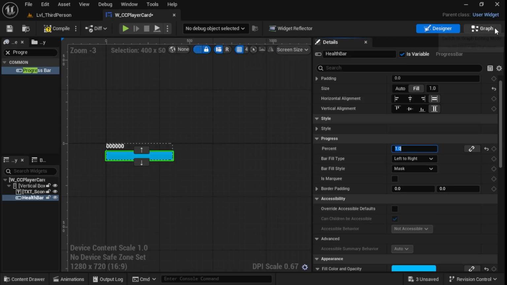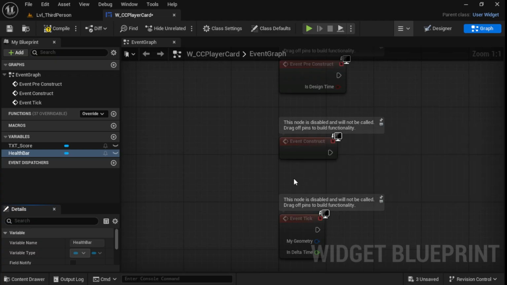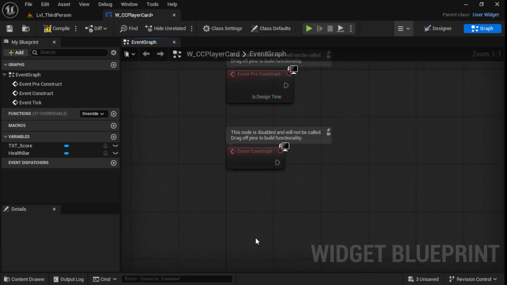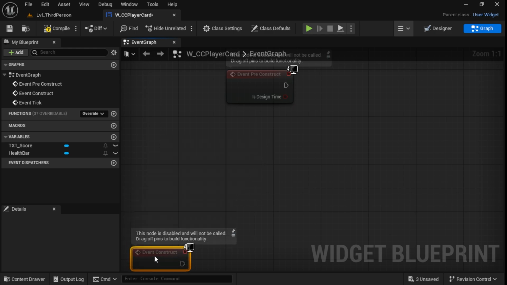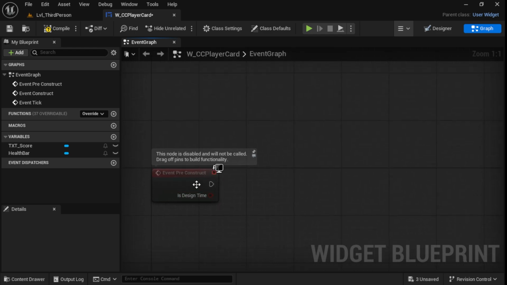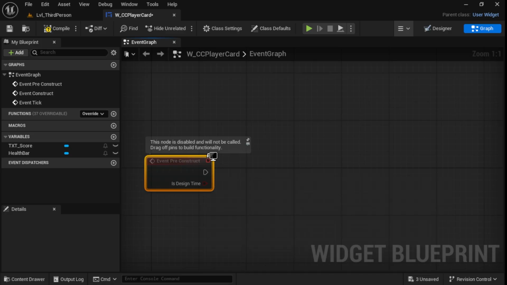Let's go ahead and go into the graph now. We're going to code a few things about this. We're going to go ahead and pull the event tick out of the way. Event construct is something we're going to use here in just a little bit. What we're going to start off with is event pre-construct. So this is like what happens and loads before the game actually shows up on screen. So that's where we want to build all these different pieces out now.